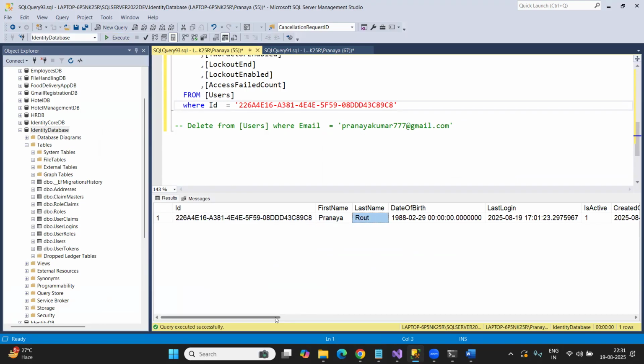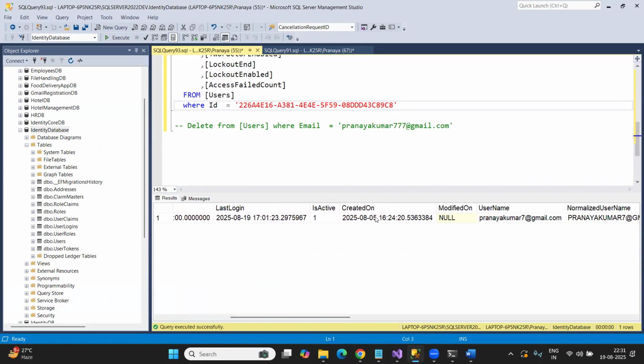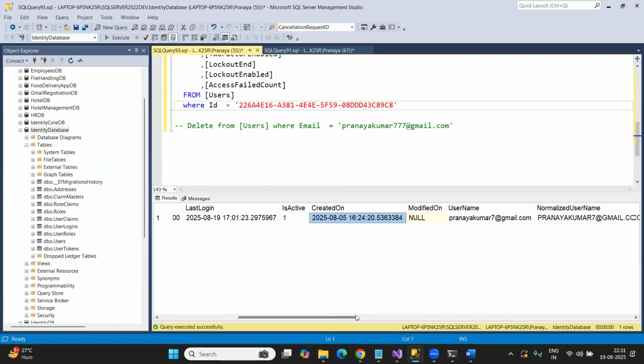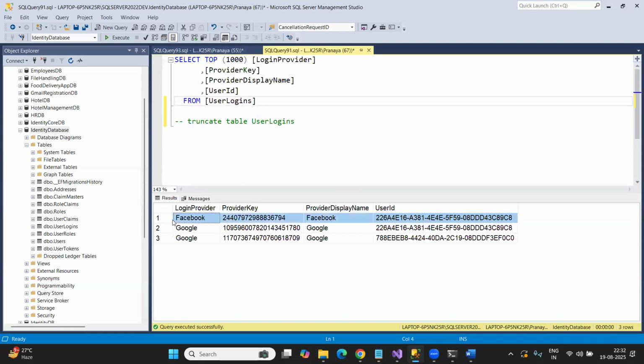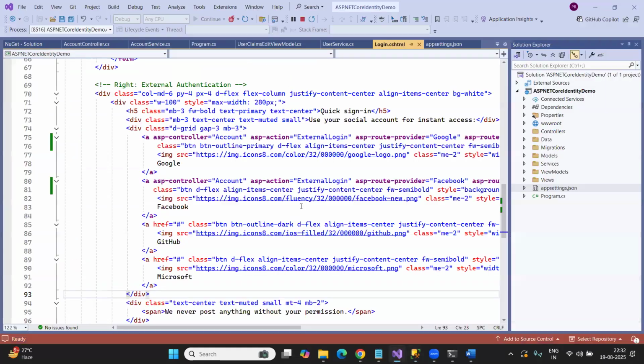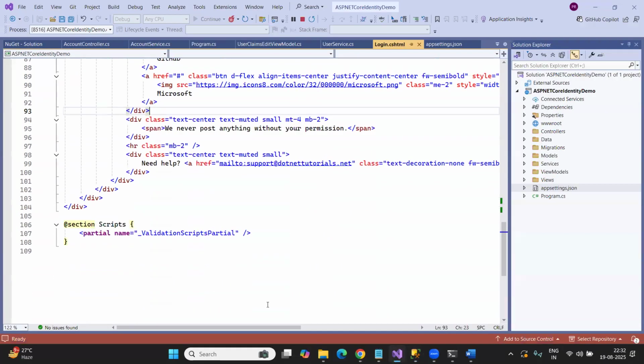Pranay Raut, and this is created on 5/8, not today. The username is Pranay Kumar 7. This Pranay Kumar 7 user already created. So in this time, what exactly it is doing? It is just making an entry into this table with the provided user ID. Clear, guys? How to integrate Facebook authentication?